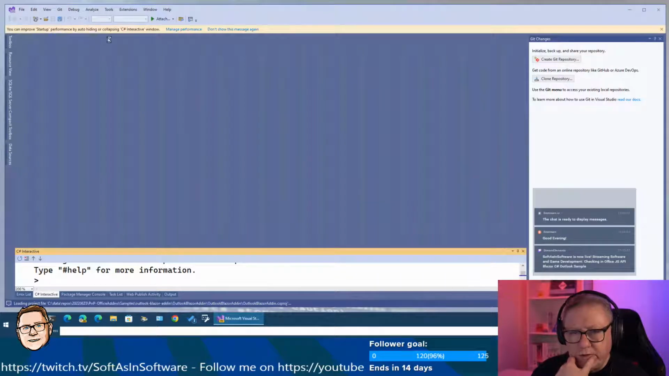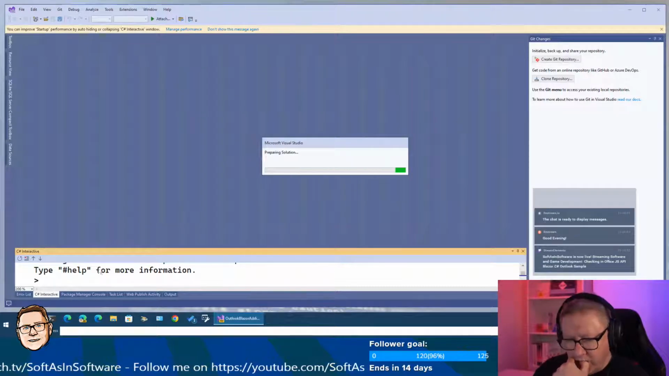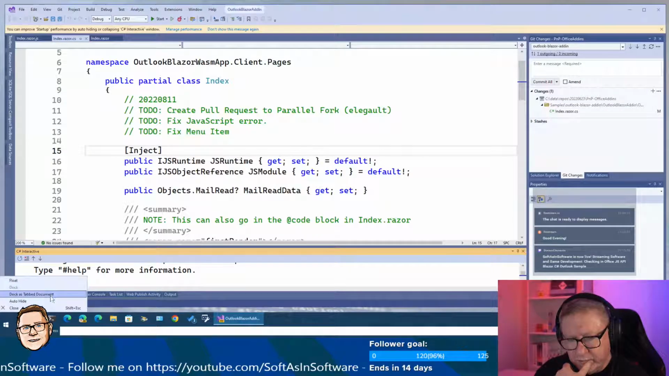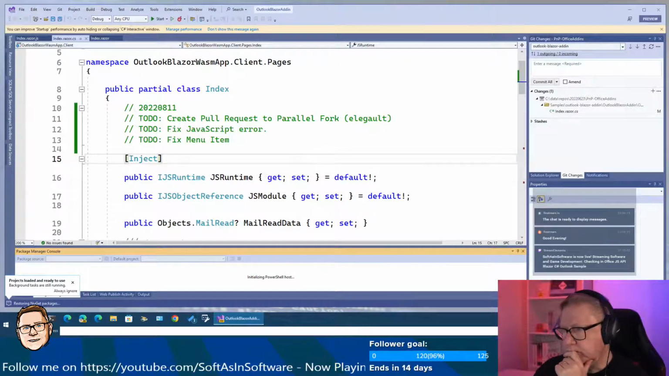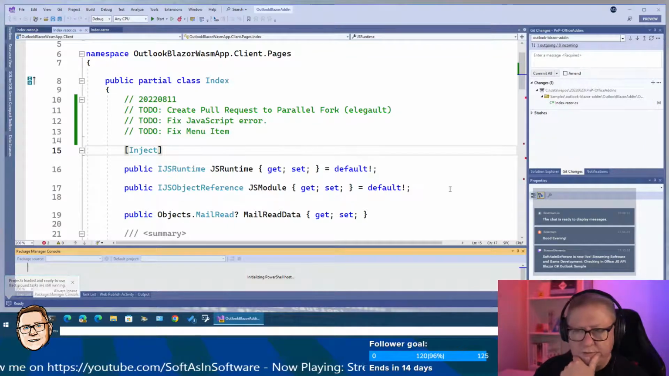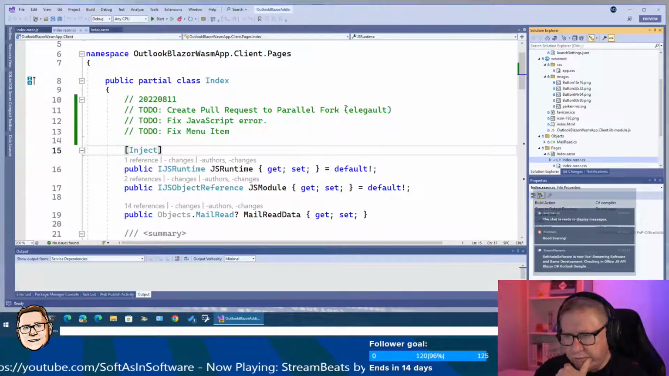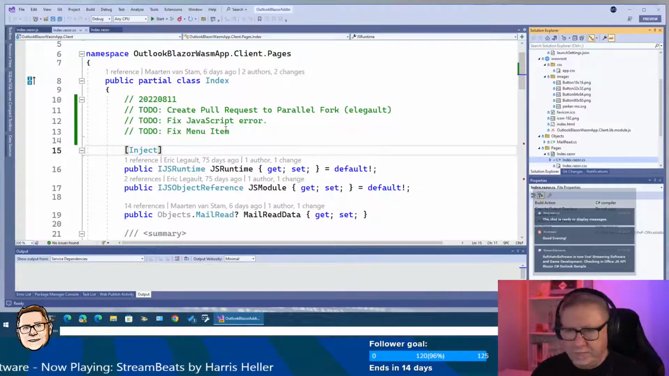You can improve startup performance by auto-hiding or collapsing the C# interactive window. I don't want the interactive window this time. Close that. Create a pull request to parallel fork. Probably will do that to my own fork to make it a little bit easier. Fix the JavaScript error and fix the menu item. That's another thing that we need to fix there.